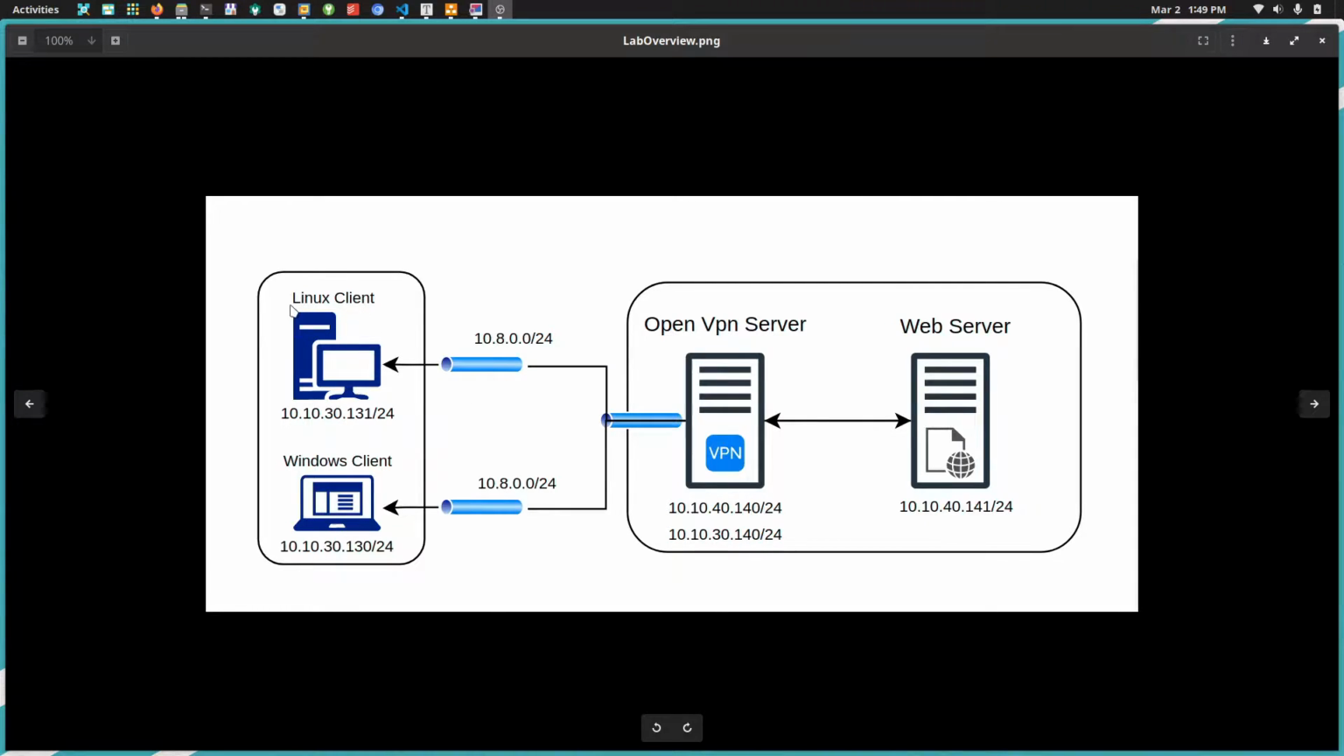As we can see, Linux and Windows are not able to reach this server because they have a public IP. They don't have a private IP or a private subnet, which does not allow them to reach the web server. So how can we solve this issue?